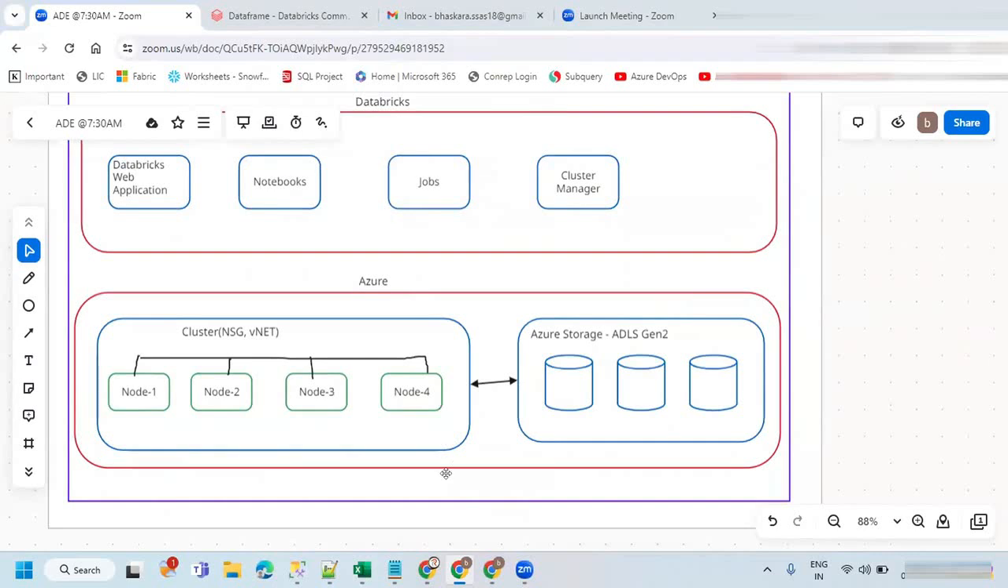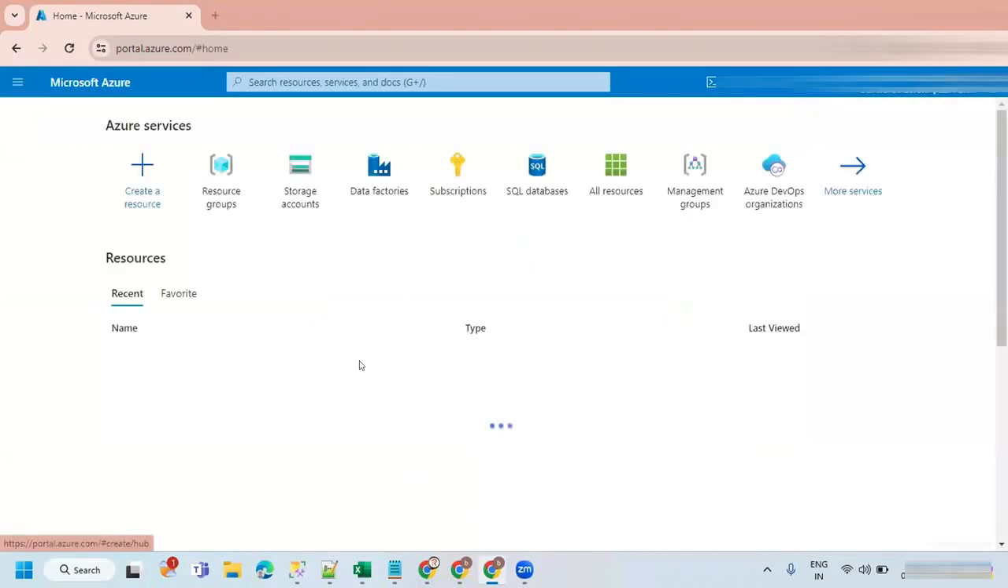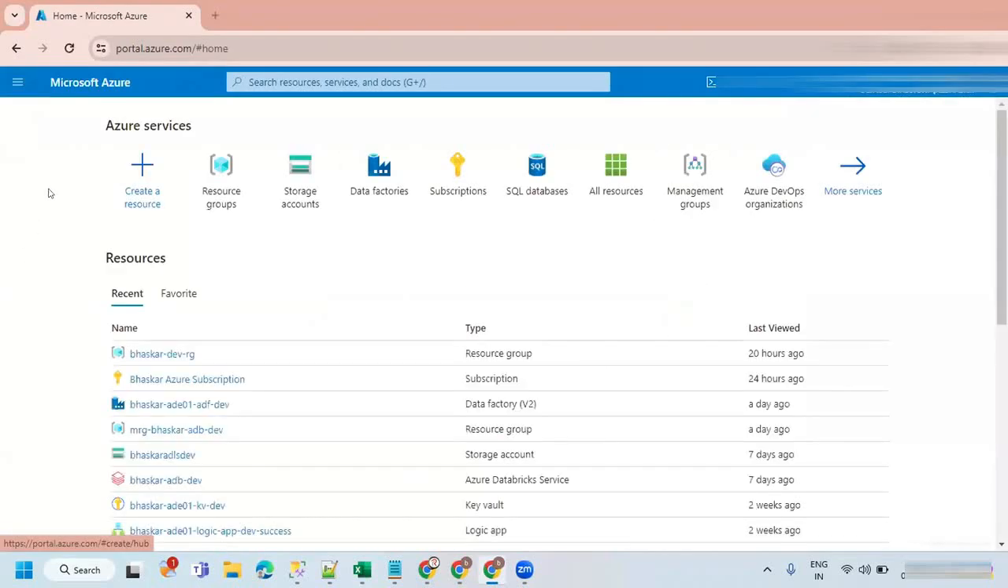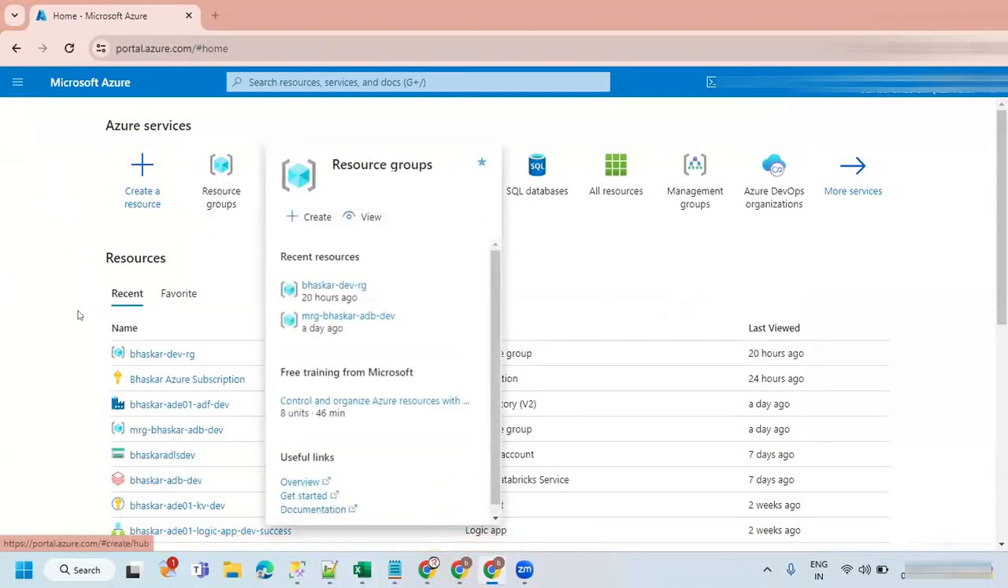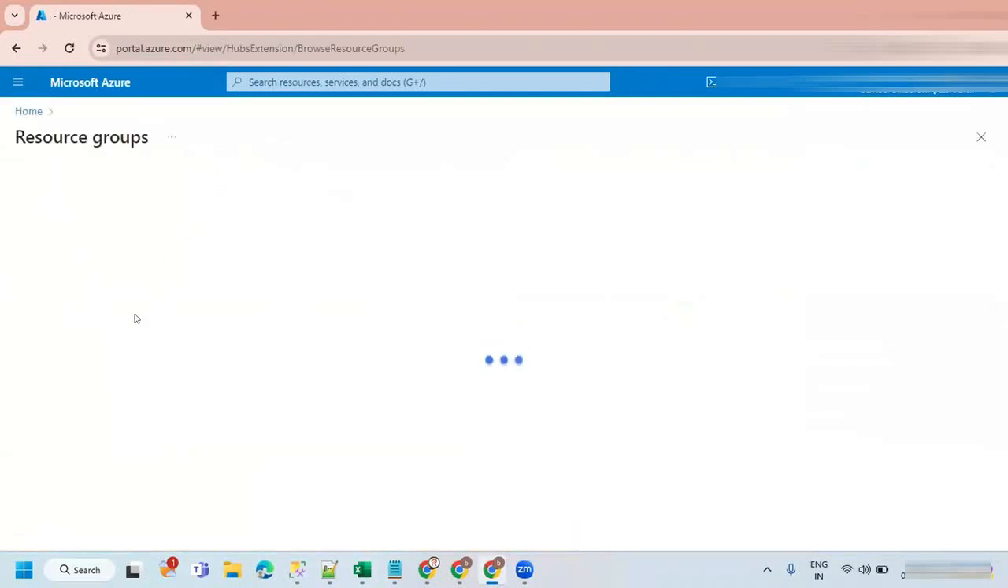But let me do one thing. I have an existing Databricks. I wanted to run that. Let's go to resource group.